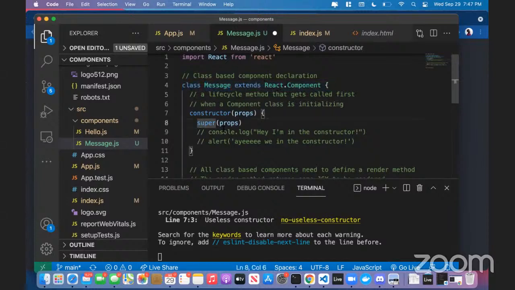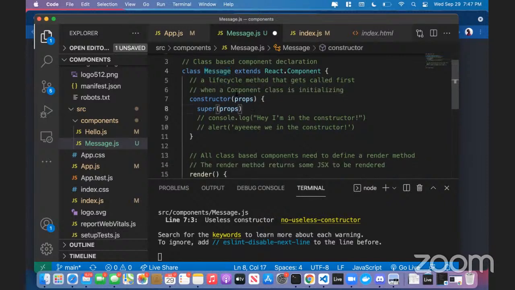The super function is a function that initializes the base class of whatever class you've created. And in this case, we're initializing the React.component base class so that our message component is initialized properly with all of the right functions and stuff working the way we would expect them to. But now that I have props being passed into this constructor function, I can easily pass that same variable props into the super function.